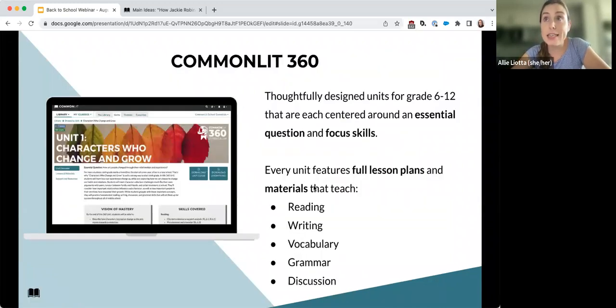CommonLit 360 units are full ELA units centered around an essential question that cover grade level reading, writing, vocabulary, grammar, and speaking and listening skills. Students and teachers across the country are loving CommonLit 360 because the units are really engaging and include lots of opportunities for students to engage in extended, really deep, rigorous thinking, reading, and writing.